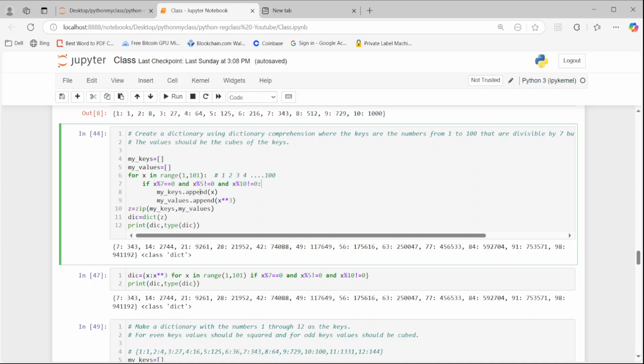Control goes into the next line: append the value of x at the end of my_keys, append the value of x to the power 3 at the end of the my_values list, and in that way it continues. So whichever numbers are divisible by 7 but not divisible by 5 and 10 at the same time, only those values shall be taken into consideration, which will be taken as keys, and then their cubes will also be taken up as the corresponding values.